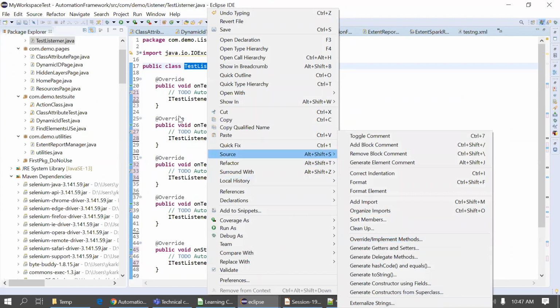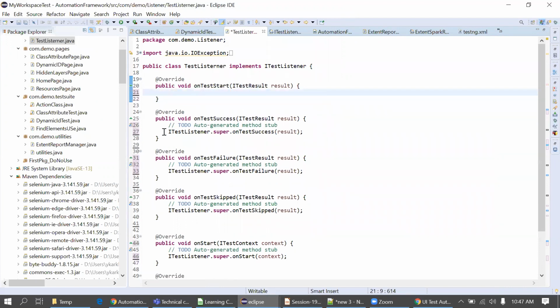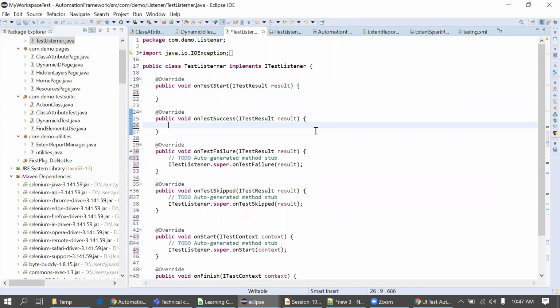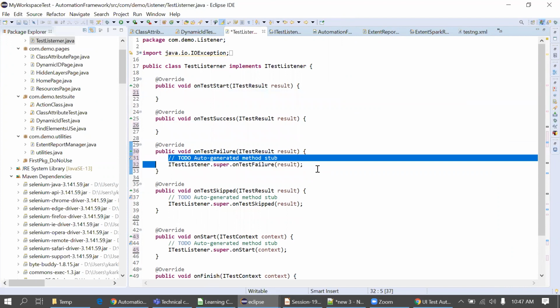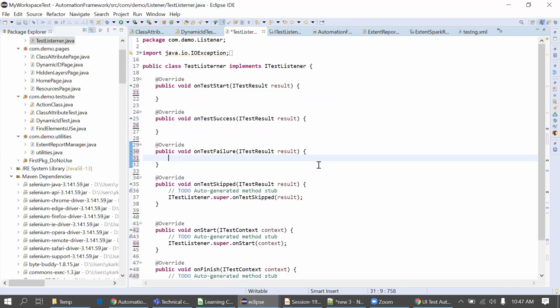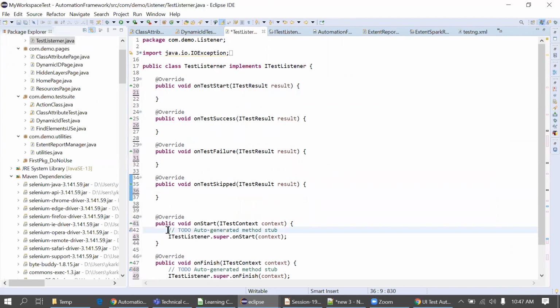Okay. So now this is also not required. I'm deleting all the code from inside the methods. Again, we are implementing the extent report only by using this listener. I will show you how.